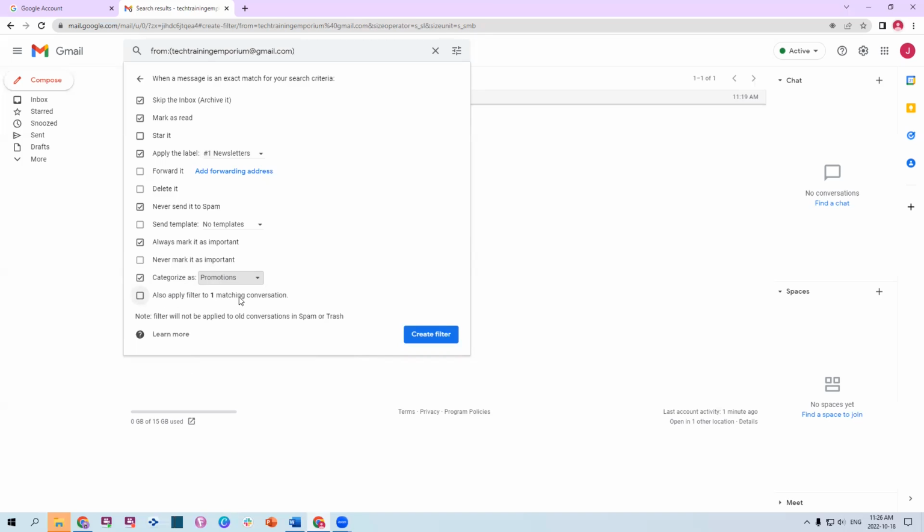We have one matching conversation, so it did the search, and you click that. As soon as we hit create filter, it will take all emails, in this case from Tech Training Emporium. It'll skip the inbox, mark it as read, apply the label newsletter, and won't send it to spam. It'll always mark it as important, add the category promotion, and apply. So all future messages, in this case from Aunt Martha, will be filtered. All you do is hit create filter.